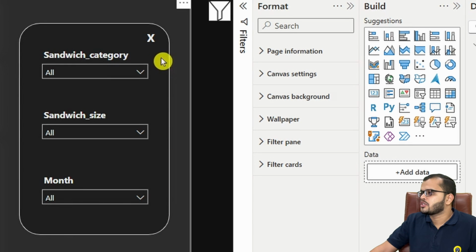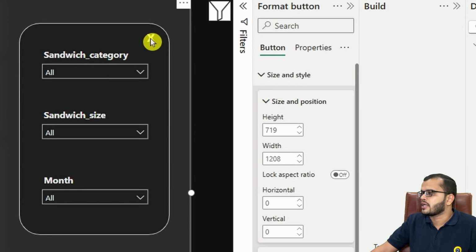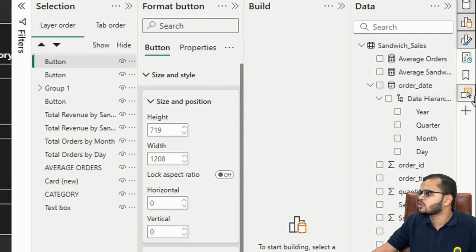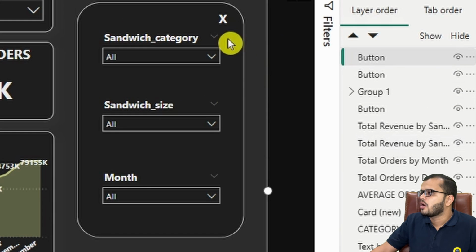So now if I just click on this, and if I go and show you the selection pane, and show you this particular button which I have selected, so this one.